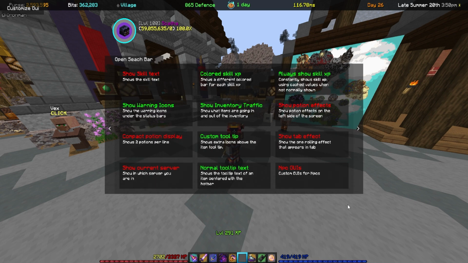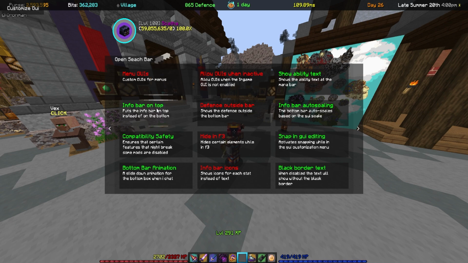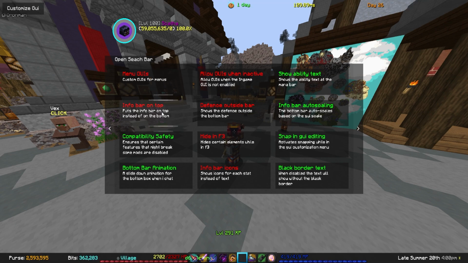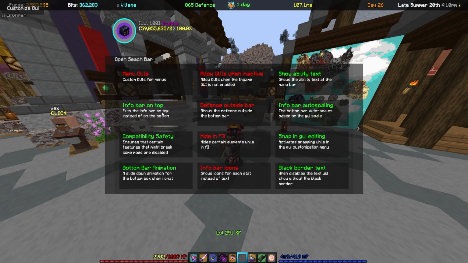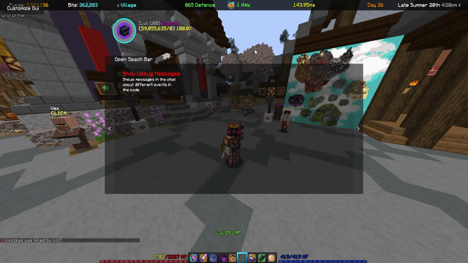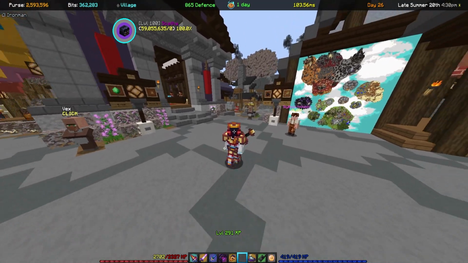Some things like inventory traffic are like the things that pop up when I drop something or get something new. They're really, really cool. One more to the right, info bar on top. This is typically when you turn on Apec, the info bar will be on the bottom. Clicking this will bring it up to the top. I kind of like it on top. It's better. Bottom bar animation. There's a few things here that are pretty good, and then debug messages are off. And those are all the things I have for Apec.